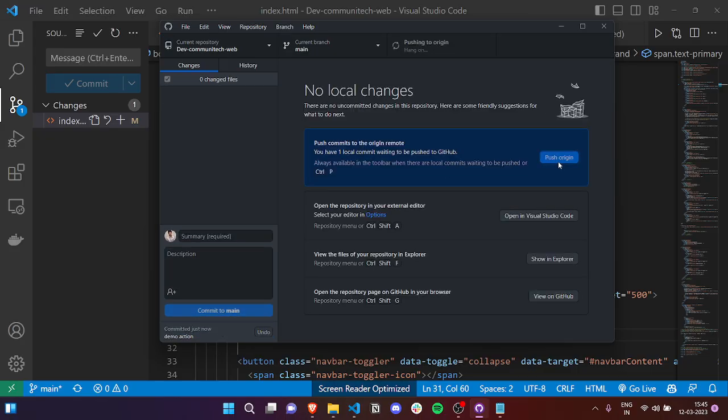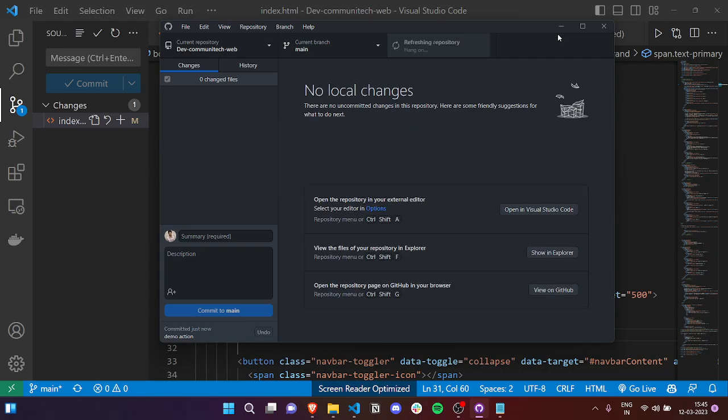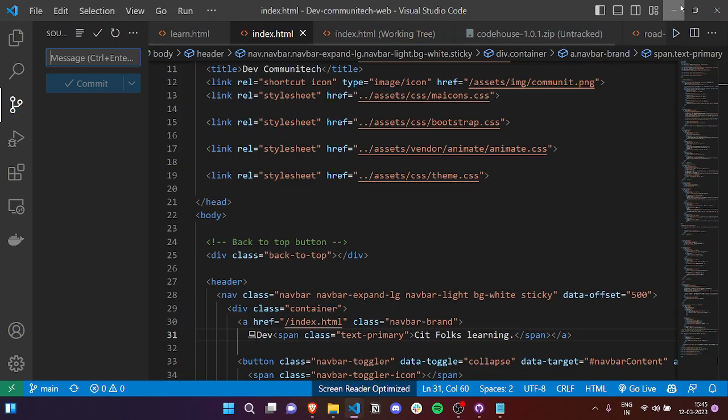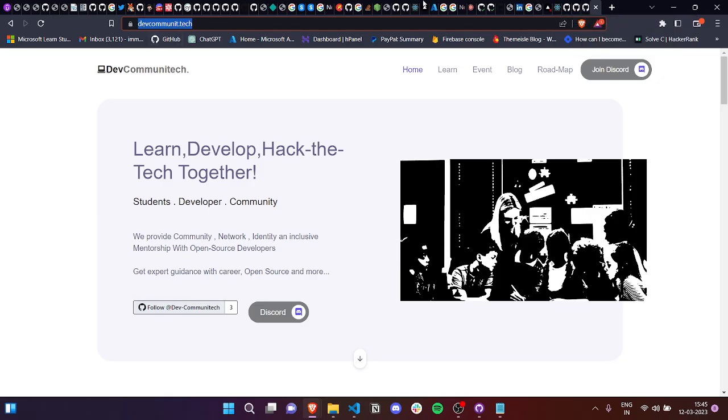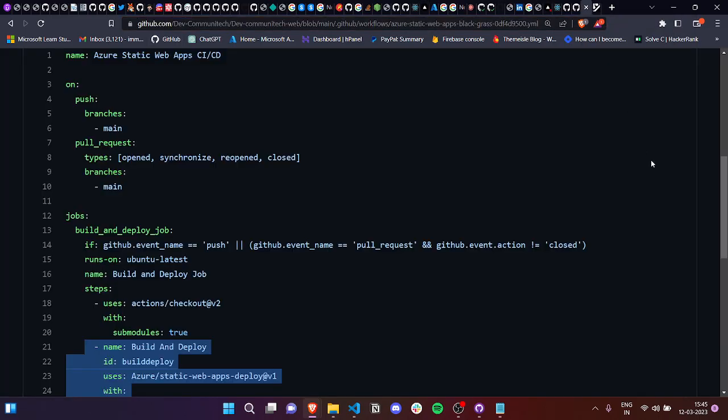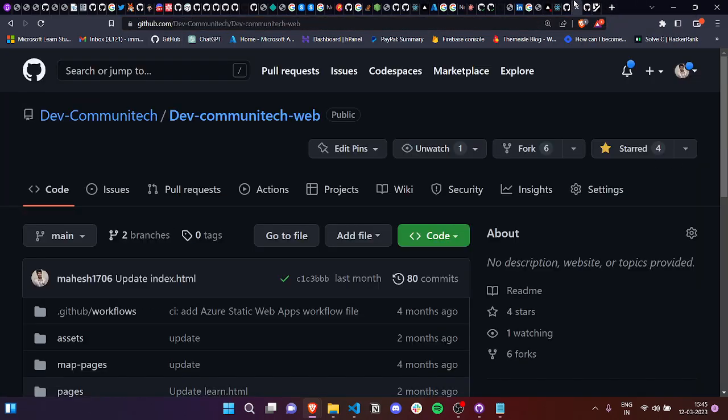I'm pushing it. We can protect our branches also, so if any illegal code is being merged, we can protect our branch. So a commit has happened. We need to look at the pipelines which we have deployed. We can go and see here. There are almost 80 commits.